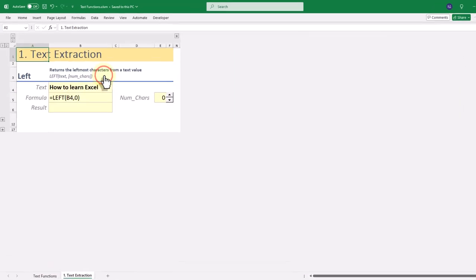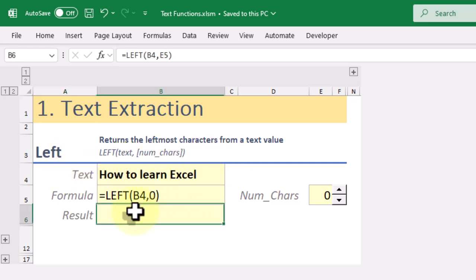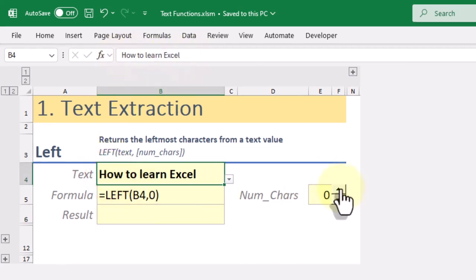First, let's talk about the left function. It helps you extract a specified number of characters from the beginning of a text string. Simple, right? The left function is great for pulling the beginning part of any text string.